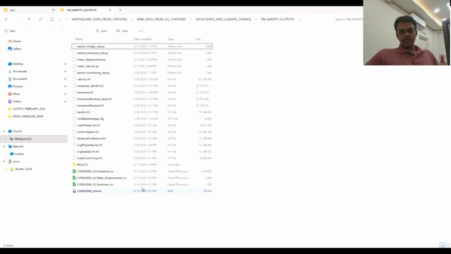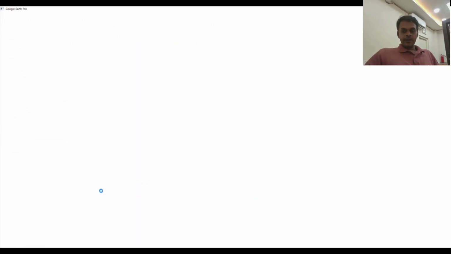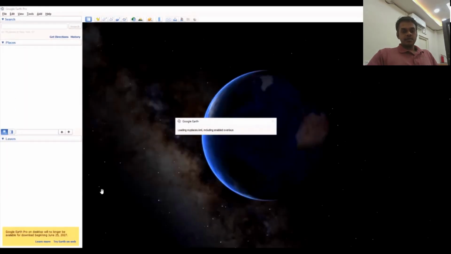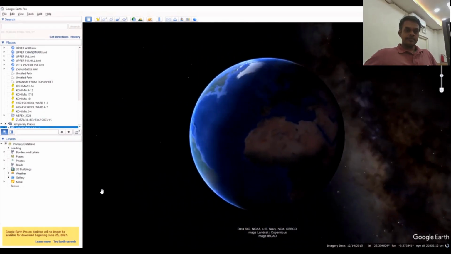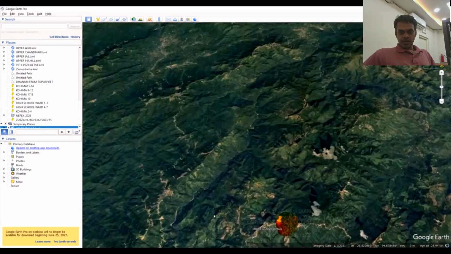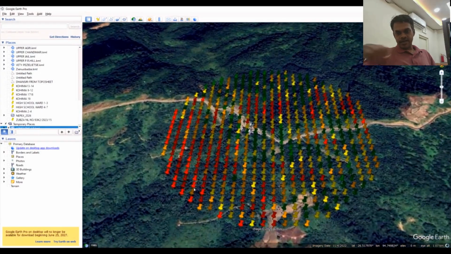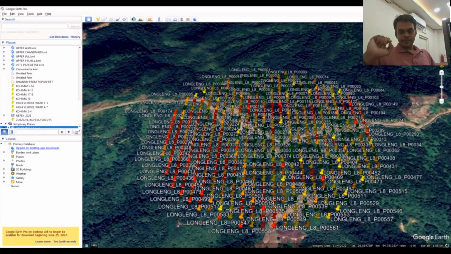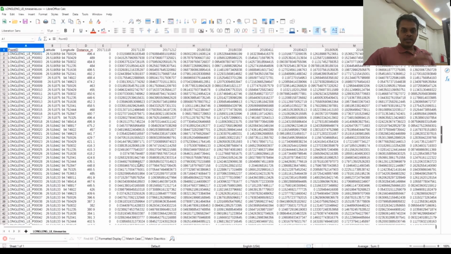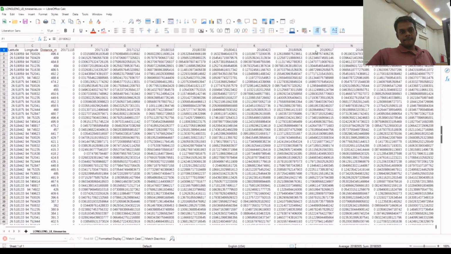I've selected 0.5 kilometers around that point. If you see that KML file, it is covering a 500-meter radius around the center point. These are the points we get. And after that, if you open the time series and then you plot the graphs using that Excel sheet, you will find whether that place is subsiding or how it is behaving.